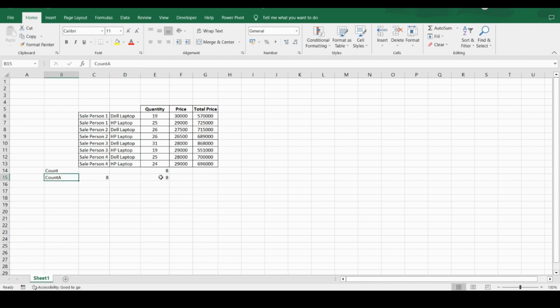Okay, the COUNTA function is clear. So you can use the COUNTA function to count non-empty cells, and the range you have given can have any kind of value. It will be considered. But if for any particular cell in that range you have put nothing, like here, then it will not consider it.